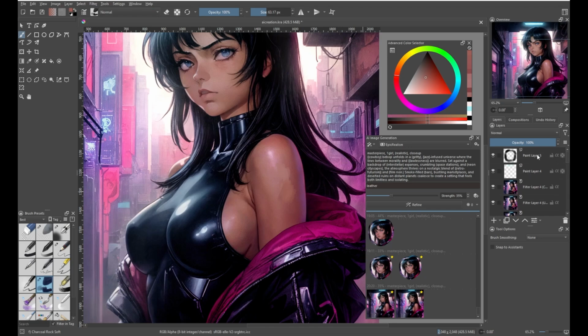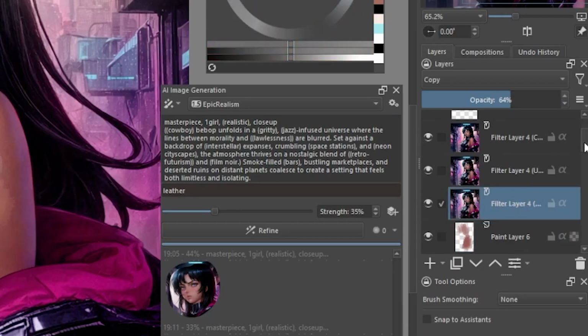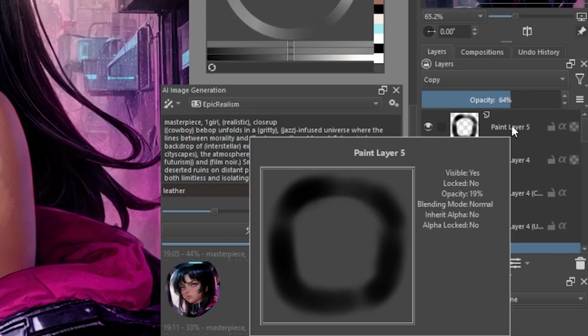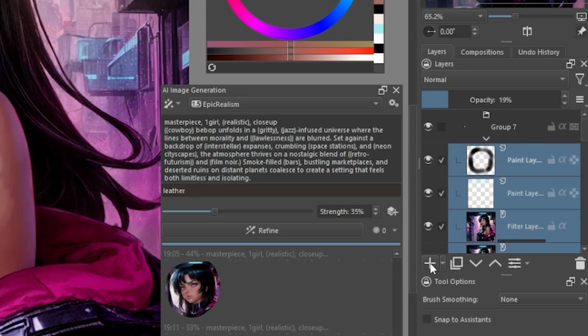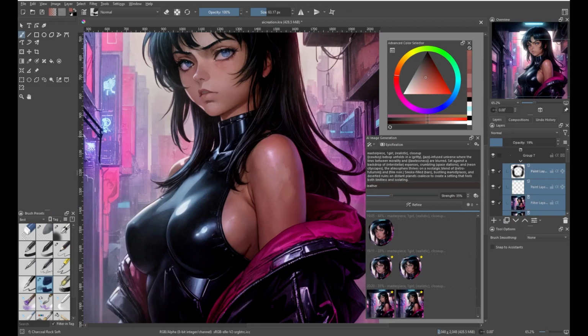So to avoid that, I can select all of those layers that I just created. I can do that by clicking the first layer and then scrolling up to the top and holding down Shift and selecting the last layer there, and now it's selected all of those layers. And if I click the plus icon for a new layer, it will create a new layer group with all of those layers in it.